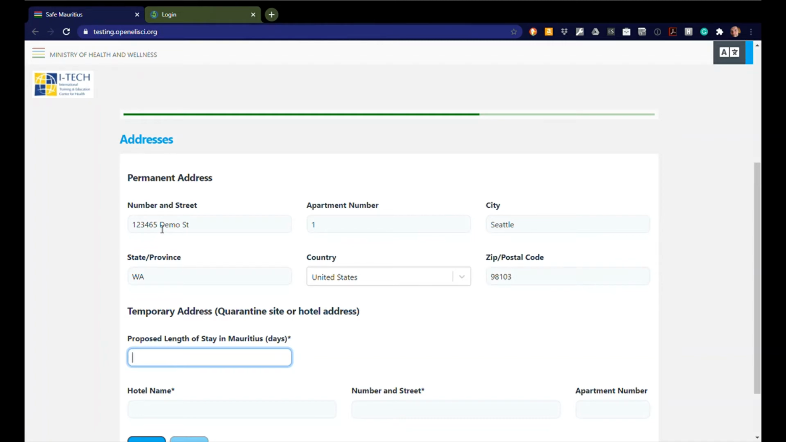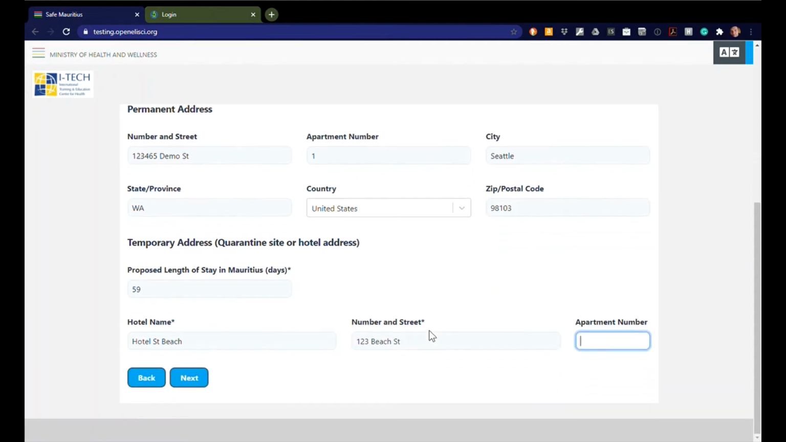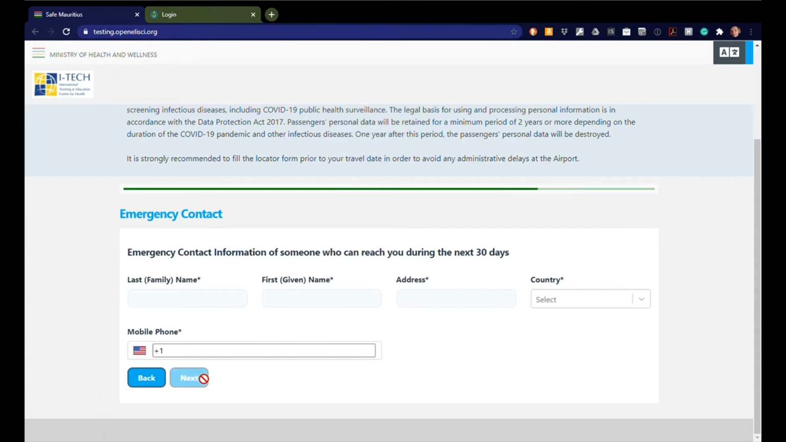All passengers are advised to quarantine once they arrive, both resident and non-resident, and this will help to locate anyone in case there's a need to follow up. After this, we are going to collect the emergency contact information for someone that we can get a hold of in case we need to on behalf of that passenger.